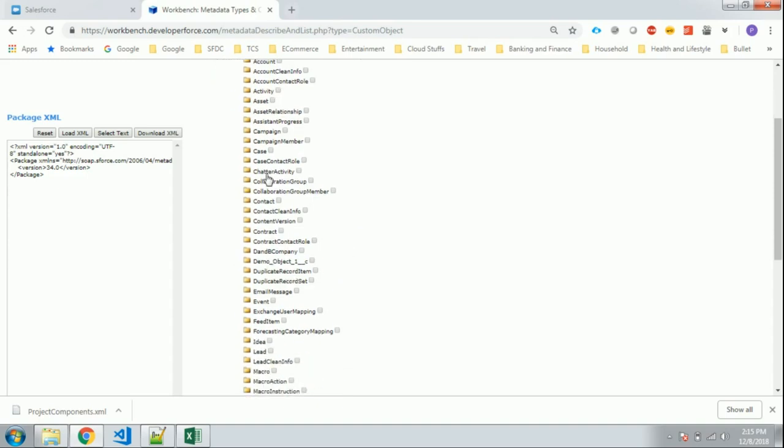So I'm going to scroll down and this is the demo object1 underscore c, or custom object, and I've checked the checkbox here, and on the left side you can see the XML content has been updated to add the details for this particular custom object. So what it does is that it has introduced a types element which has the members as demo object1 underscore c and the name of the metadata type, which is custom object.